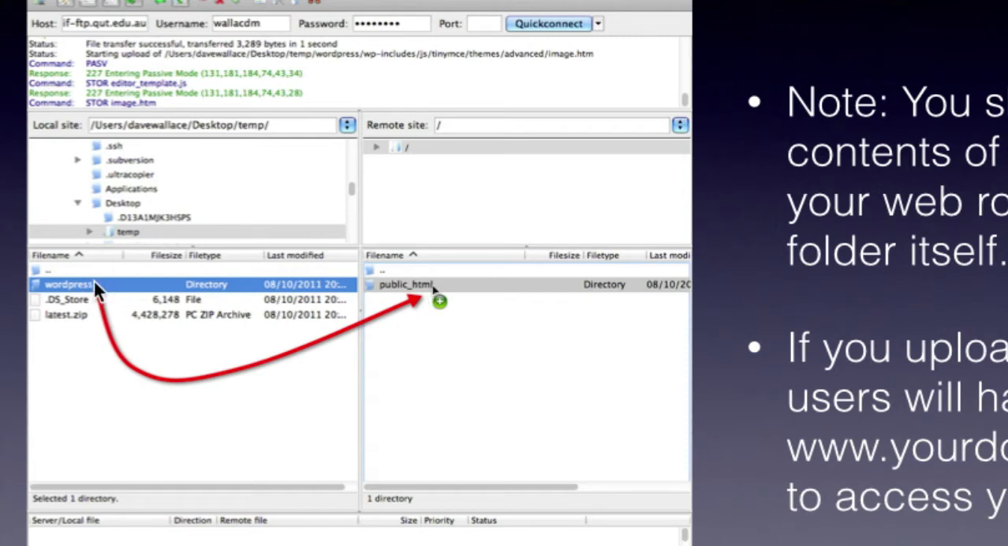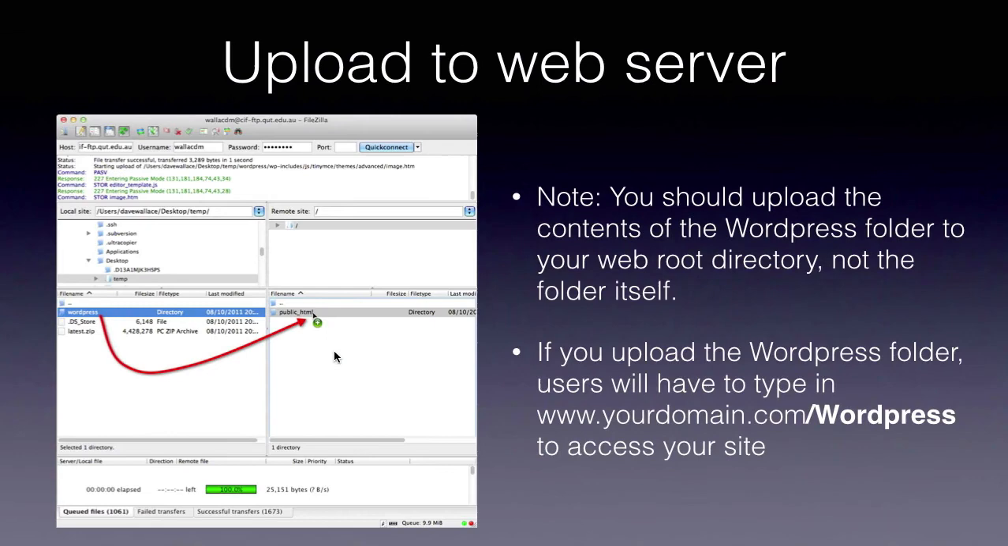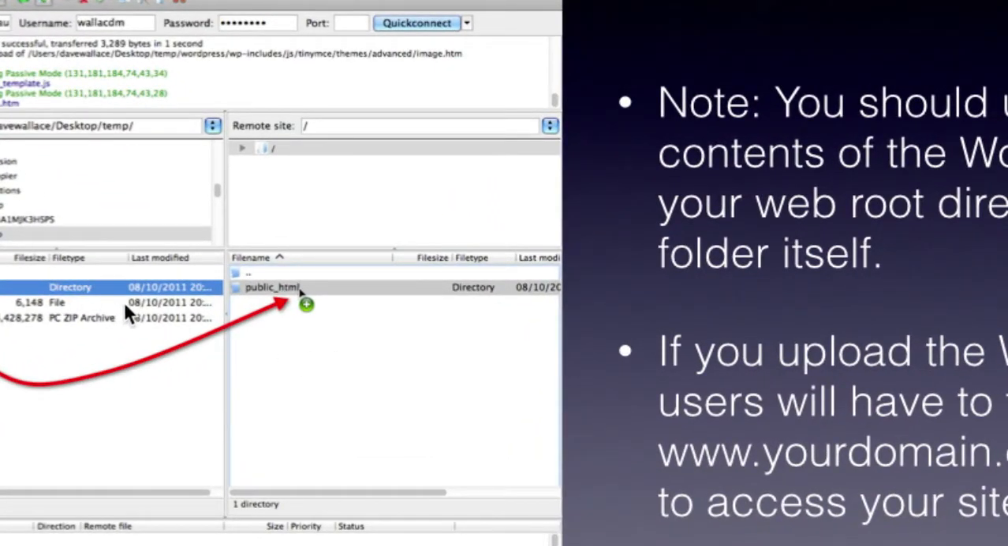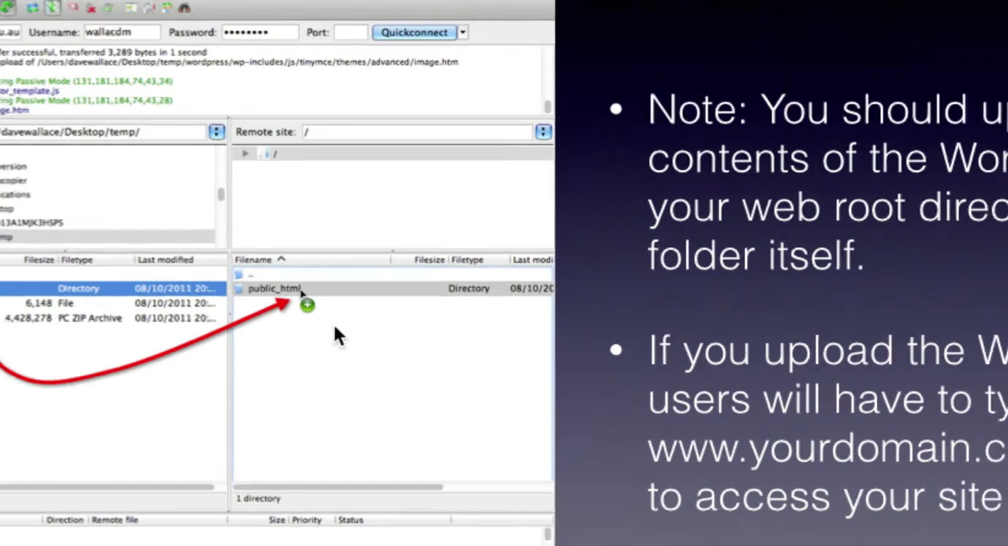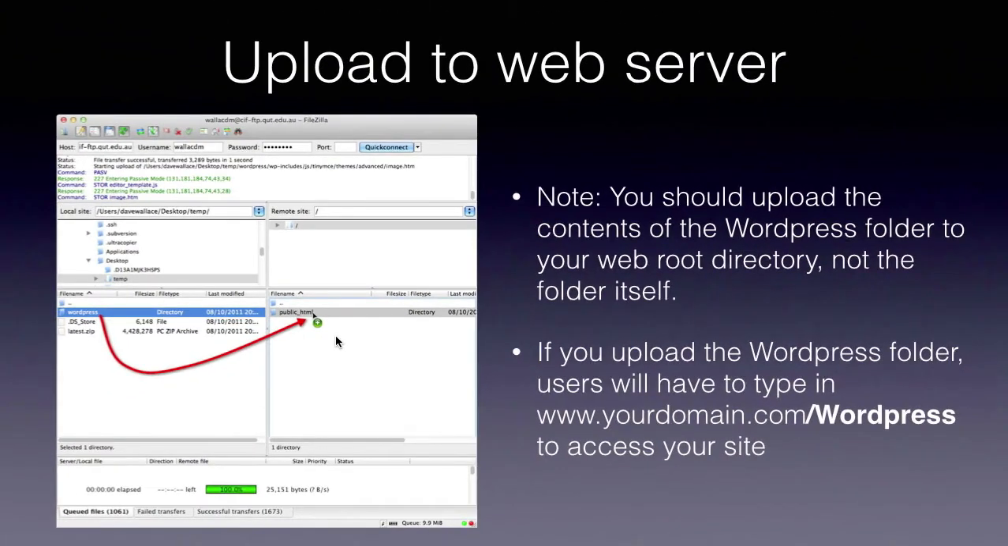Now this diagram sort of indicates that I'm copying across the WordPress folder itself. What you actually really want to do is copy across the contents of that folder, not the folder itself. If I copy across the folder itself, then my users are going to have to go to www.mydomain.com/WordPress. Okay, because it's in that WordPress folder inside of my document root. So it's not technically a problem, but you don't want your users to have to add /WordPress to the end of the URL when they're going to your website. Okay, so we want to copy the contents of the WordPress folder to our web root directory.